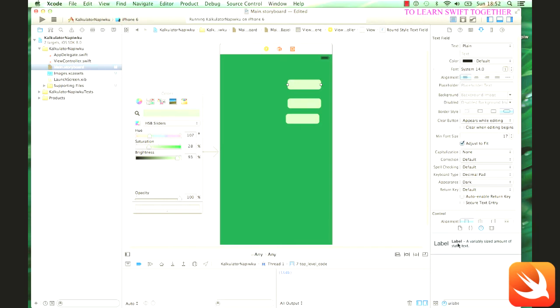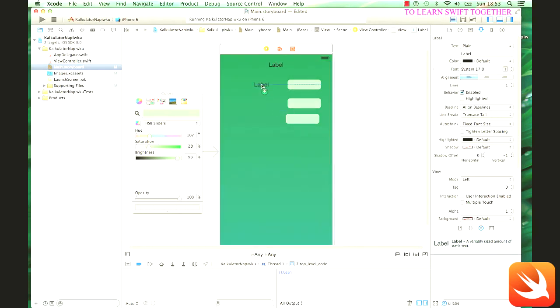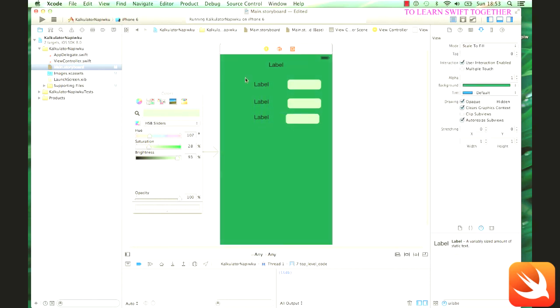Now, let's deal with creating labels. In this case, each label will be different. That's why we'll add them separately one by one. There are already 4 labels. We need 6 more.